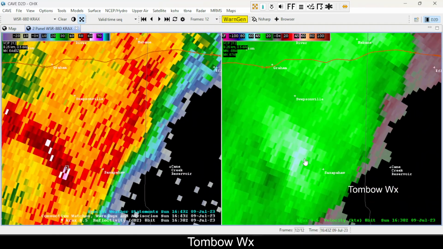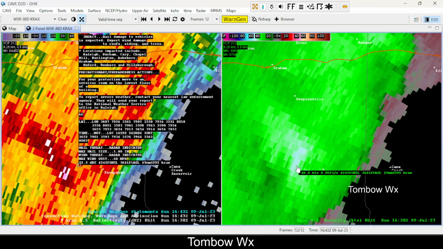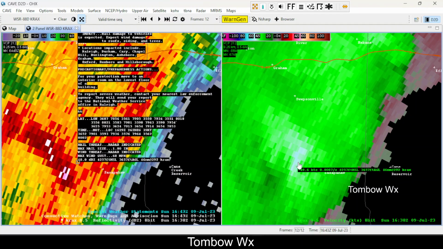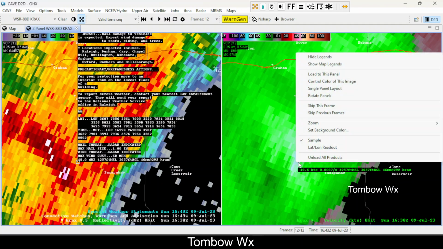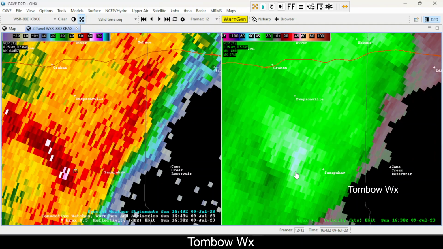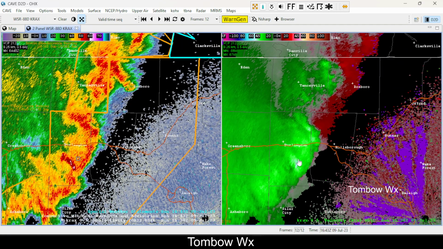But you can see these lighter green patches here. And if we go into sample, we can see about 49.6 knots. So we can see how strong the wind is with velocity, which is really helpful. Because if you're wanting to know what makes a storm severe, or what makes a tornado, velocity is the answer.